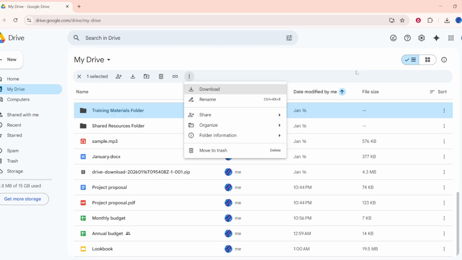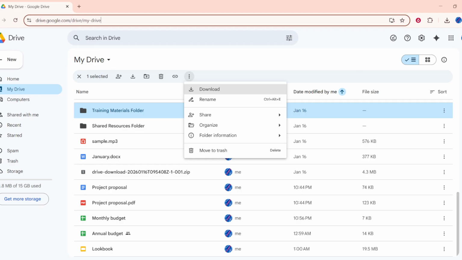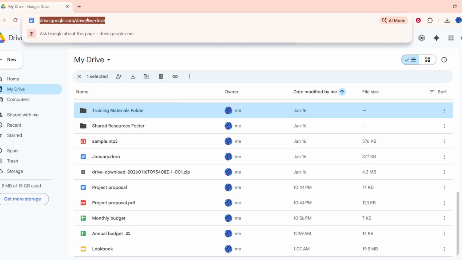Start by opening your preferred web browser and going to drive.google.com. Google Drive works smoothly on modern browsers like Chrome, Edge, Firefox, and Safari. When the page loads, sign in to your Google account. If you use multiple accounts, make sure you're signed in to the one that received the shared file so that it shows up in your drive.